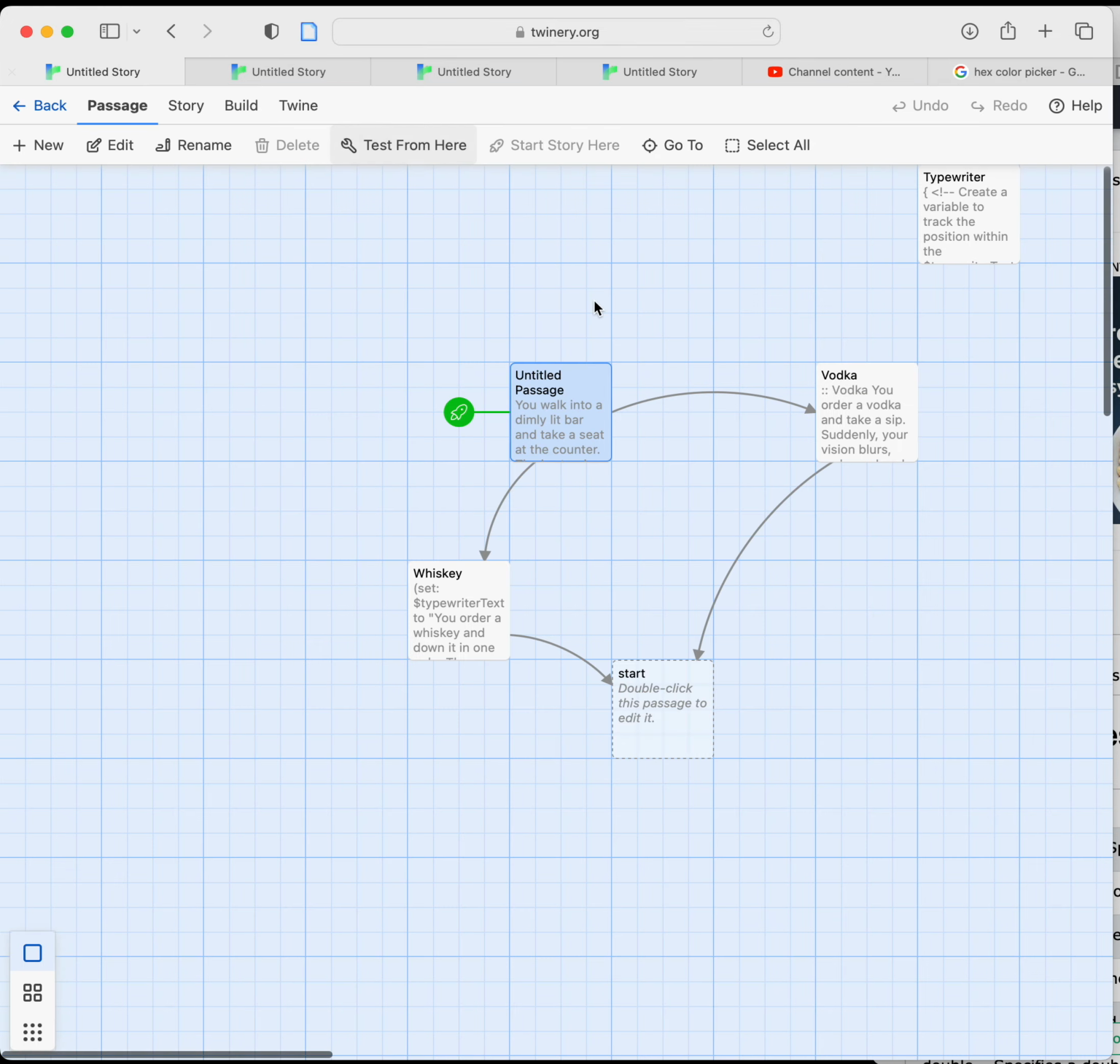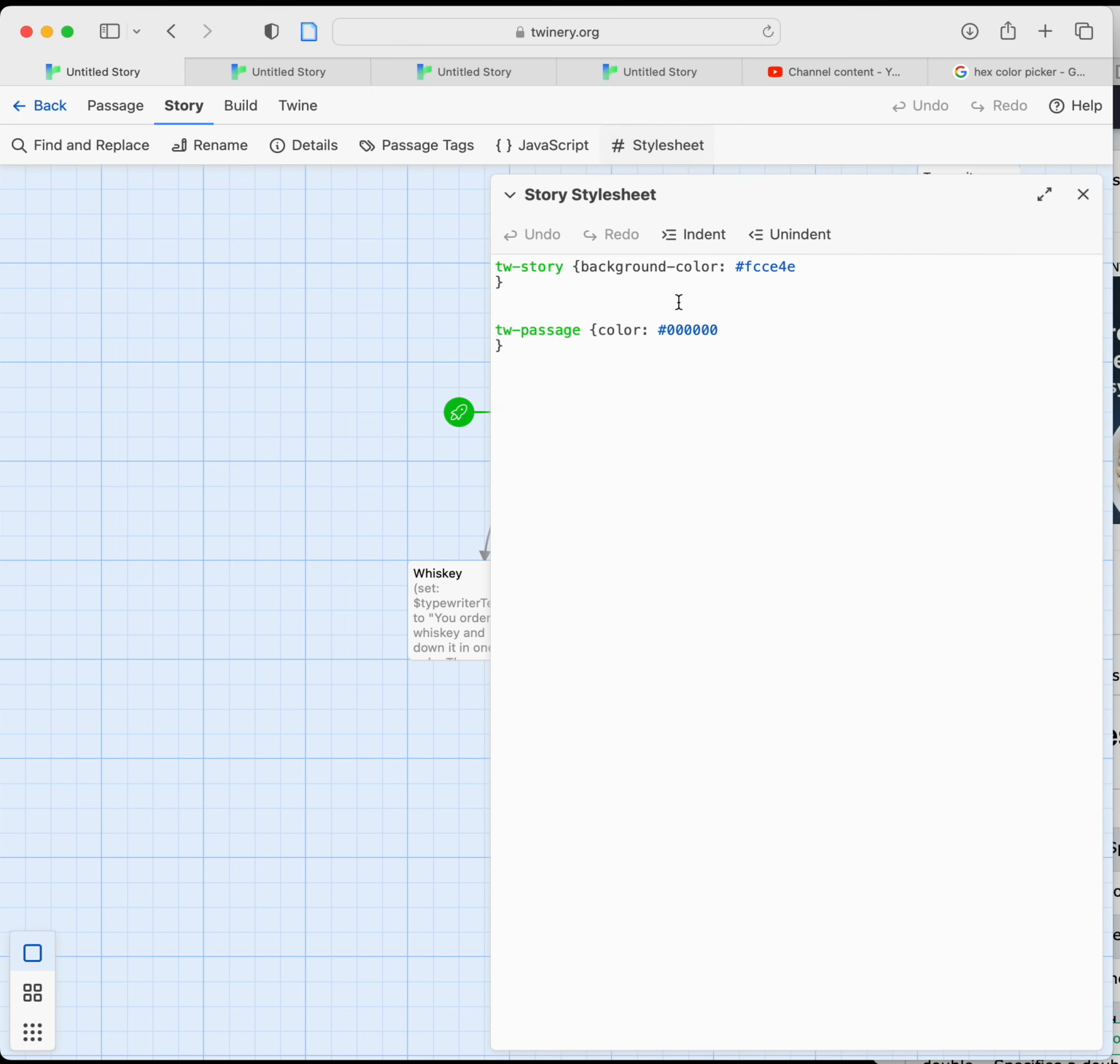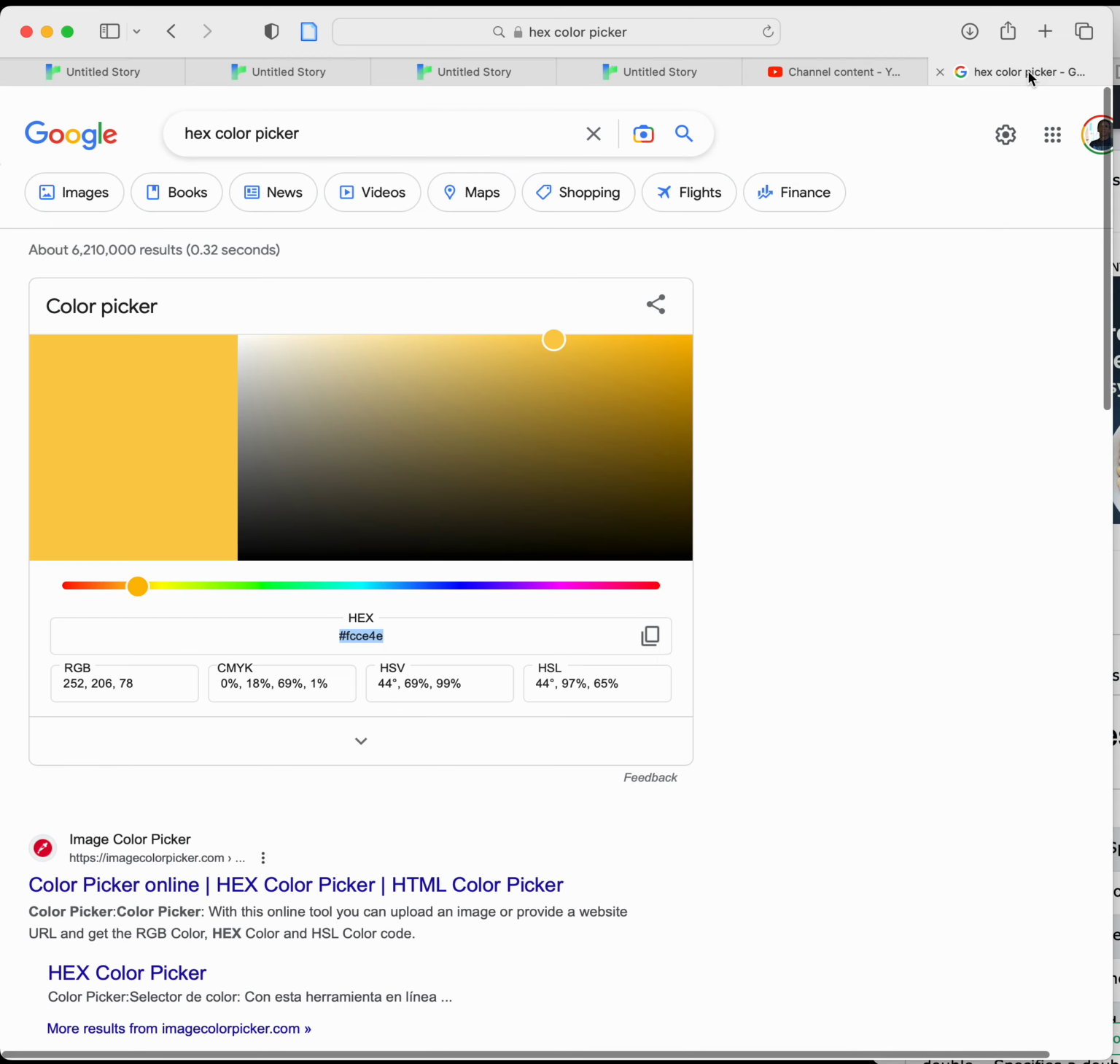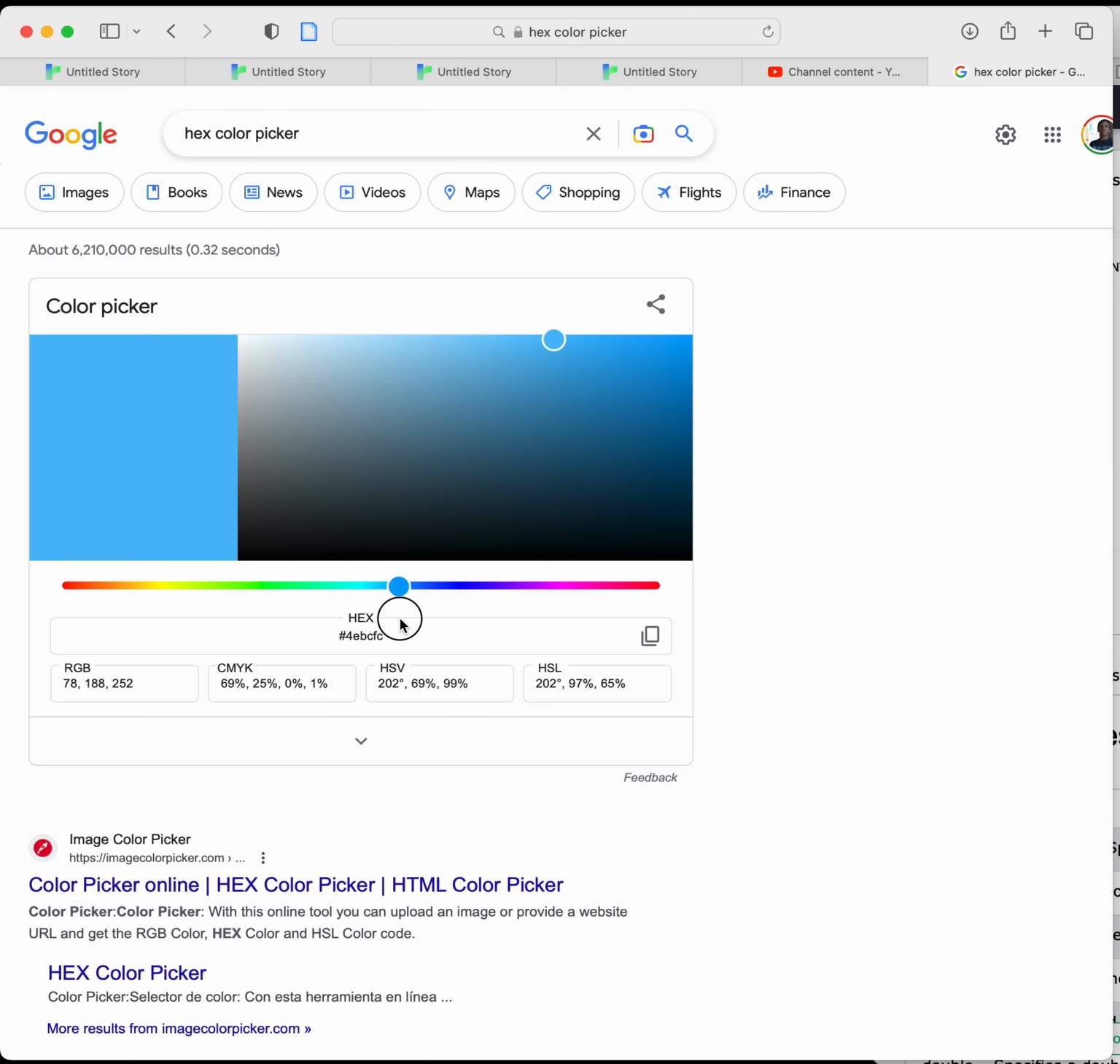If we come back in, and let's say we didn't like the black, but we wanted more of a blue color, so we'll go back into our story, hit style sheet, come back in, and we're going to have to change the color here, and color is referring to the text of the passage. We're going to change that hex value to a blue color that we might like. So we'll go into this hex, we'll go, let's say that we like something in like that shade.